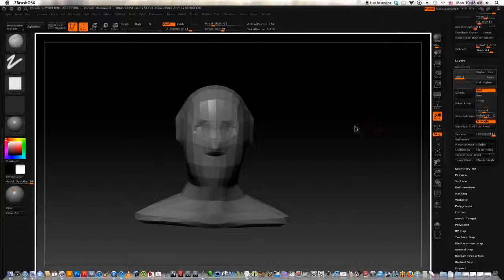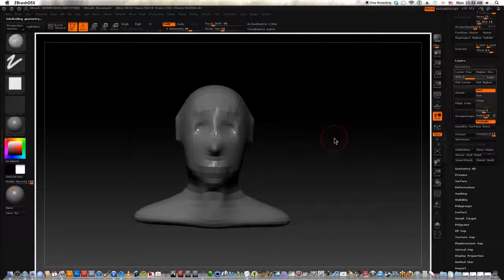If I hit D and go up 1, now you can start to see that the clay tubes brush starts to have some effect. And if I step up even one more by hitting D, now you can really start to see the effects of the clay tubes brush. So the more polygons I have, the more effect some of these brushes are going to have.